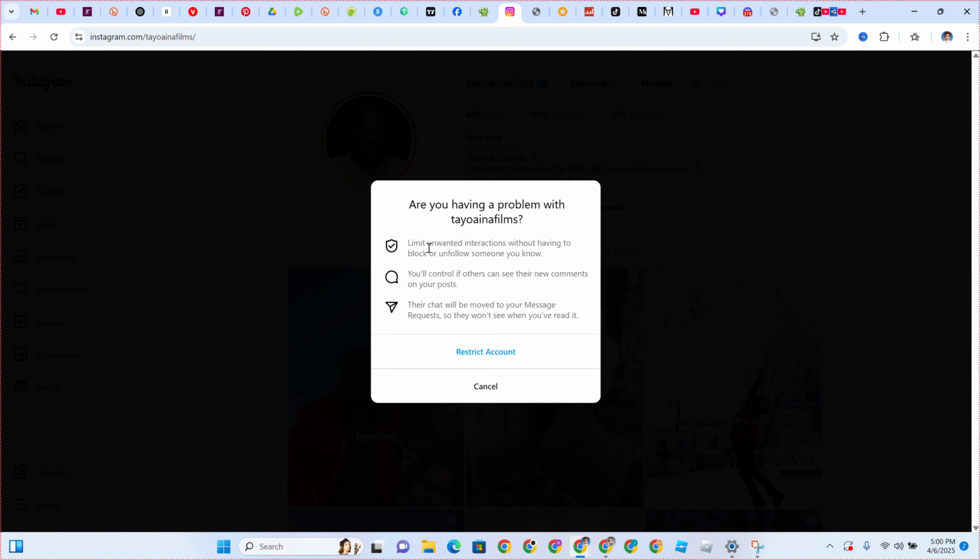You would at first limit their interactions, right? Read this: limit unwanted interactions without having to block or unfollow someone. You control if others can see their name, comment on your post. They are moved to your message requests, so they won't see when you have read it, right? So if you want to restrict them, you just click on this restrict account.